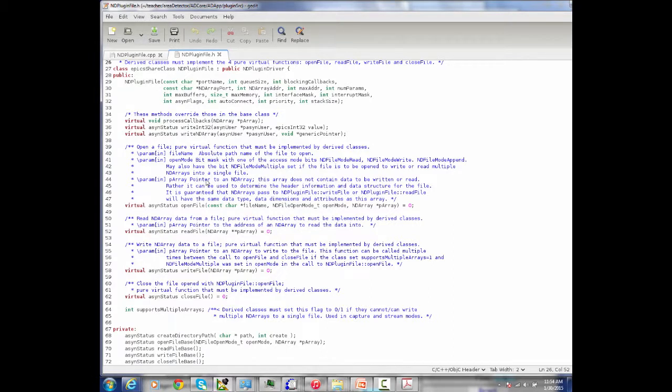And then you're passed a pointer to an ND array. That array, you're not to pay any attention to the data, but you use basically the metadata in that array to figure out whatever it is you need to know about how to open that file. The dimensions, the data type, all the attributes, you look at that array to figure out how to create the file, but you don't actually write that data to it.